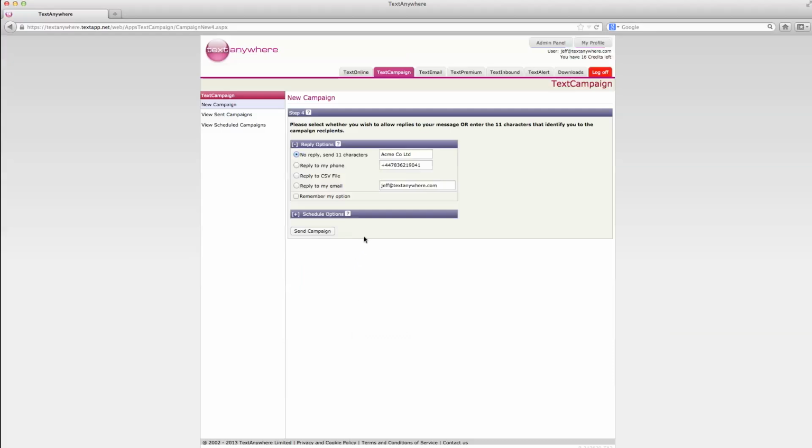In step 4, we have the ability to decide whether the recipient has the ability to reply or not. The first reply option we have actually is a no reply option. What will be sent instead of a phone number is the 11 characters to the right of that reply option. In this example, we've chosen Acme Co. Limited. Using this option, the recipient will not be able to reply to the message they receive.